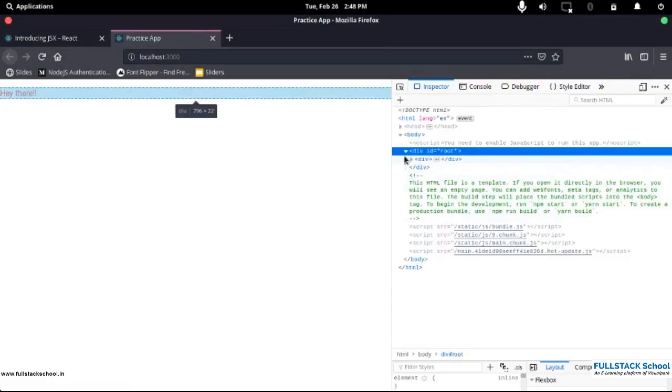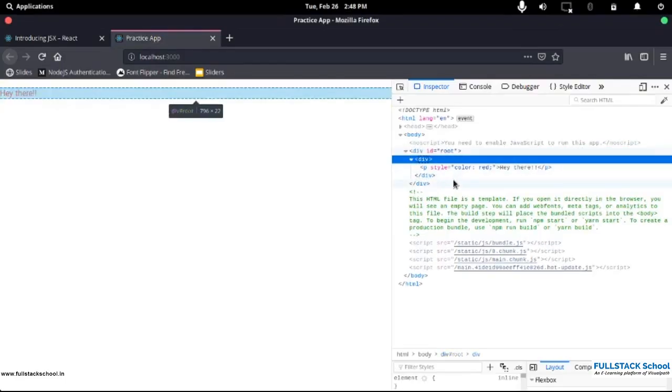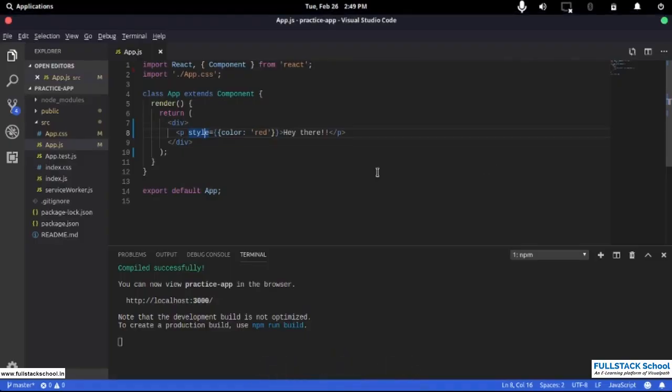Now here is the syntax that I actually wrote first, and if it was just HTML I would have written something like this: style is equal to color colon red semicolon, and done. But if I want to style a component inline, React wants me to pass an object, and to pass an object I need to have curly brackets on both sides to evaluate that object.